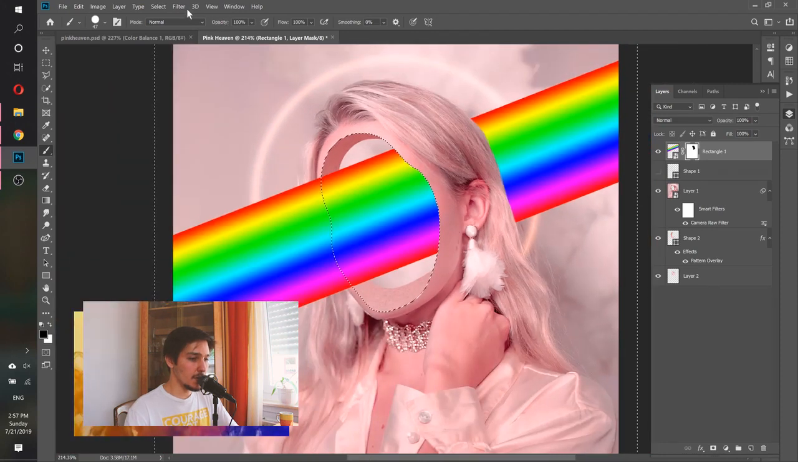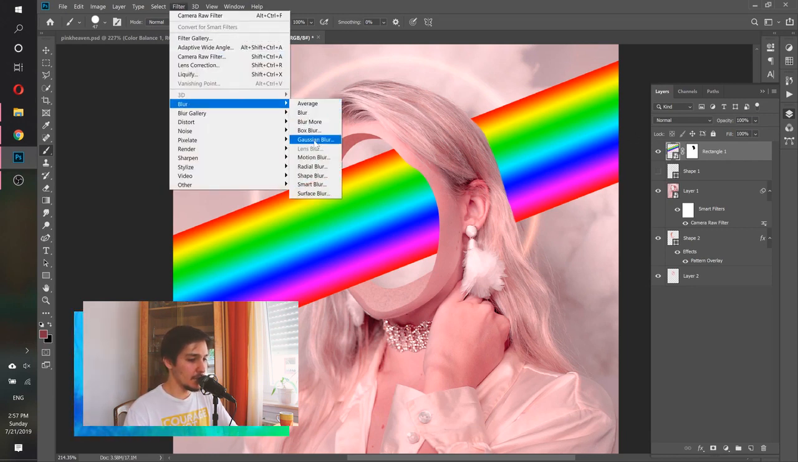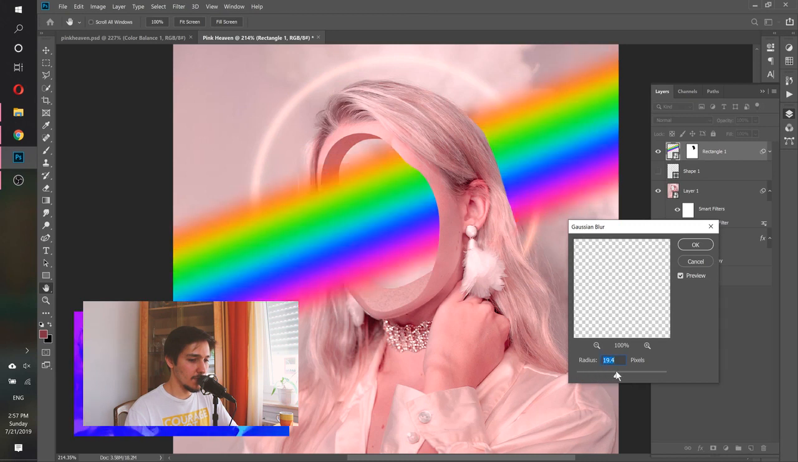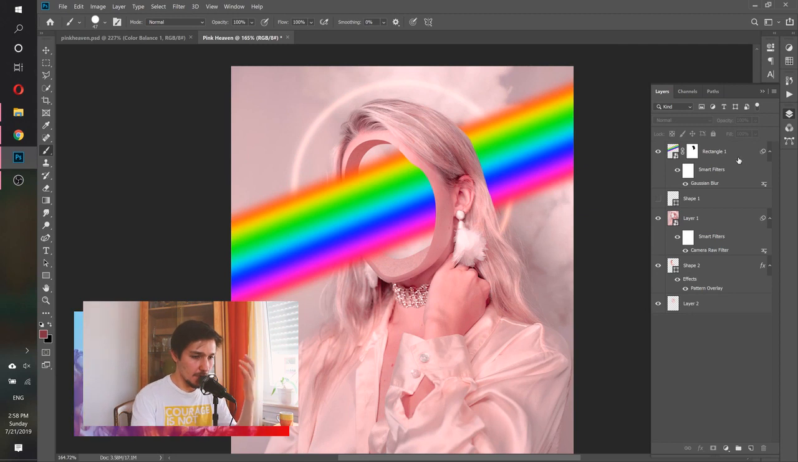Okay, now let's go to select and choose deselect. Now we need to select our mask. Make sure you select the mask, go to filter, blur, and we need to choose Gaussian blur. And let's actually add a little bit of blur, even more, maybe too much, around 13 should be fine. Let's click OK.